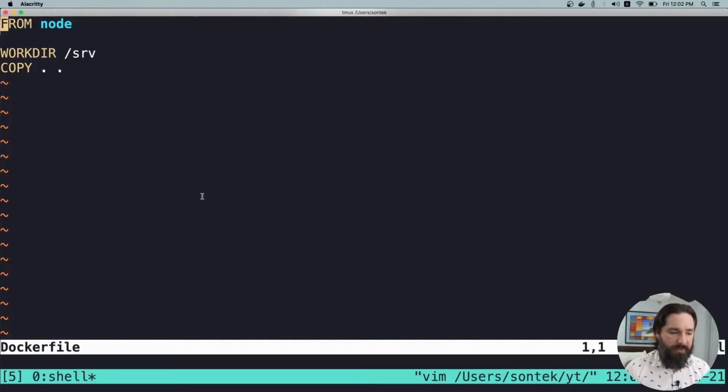is each of these layers are going to be cached. And if a previous layer changes, it'll rerun everything below it. So from node, workdir, copy, each of those are cache layers. So the next command we would want to do is install those dependencies because we didn't copy up the node modules. So if we say run yarn, that's going to install the packages.